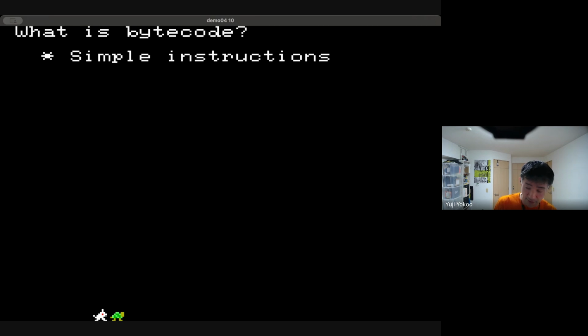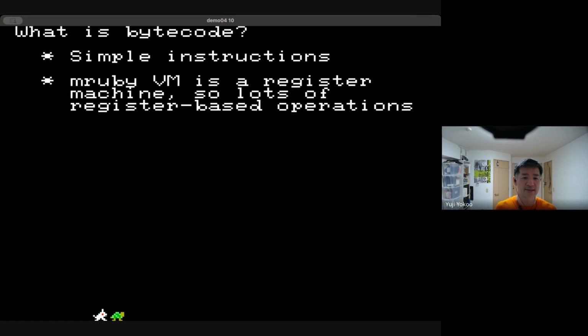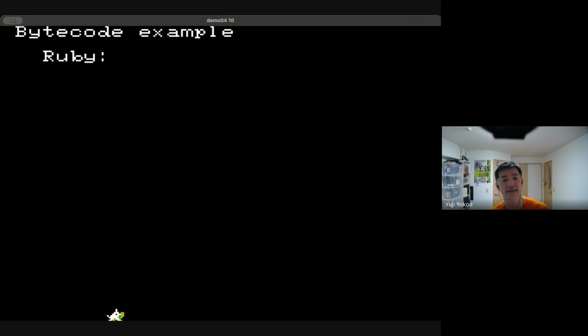And bytecode is typically simpler: each instruction is smaller and simpler than Ruby statements. And mrubyVM is a register machine, and cRubyVM is a stack machine. I'm not going to go into details, but they're a little bit different in architectures. And here's an example of Ruby and bytecode.